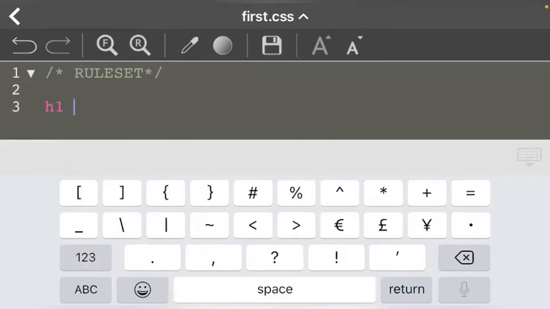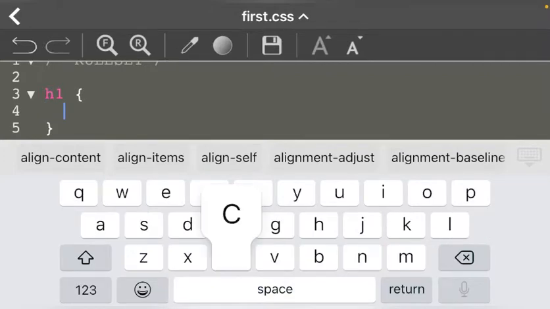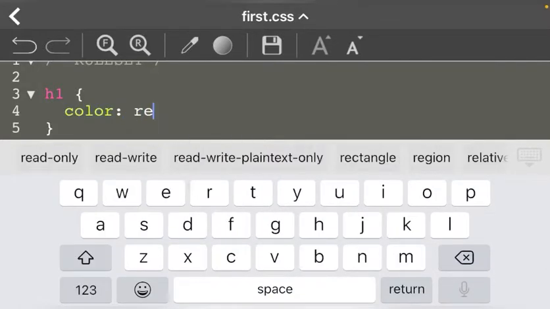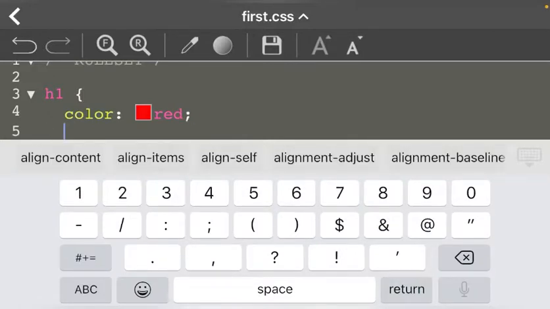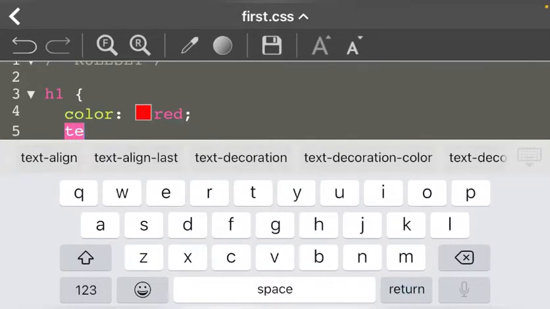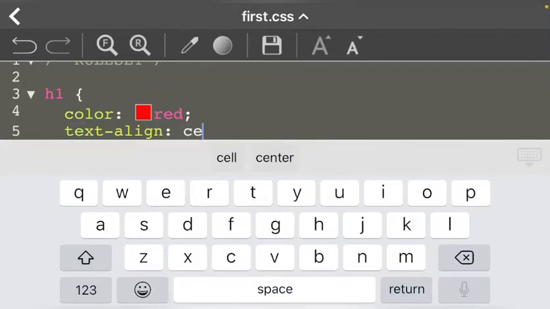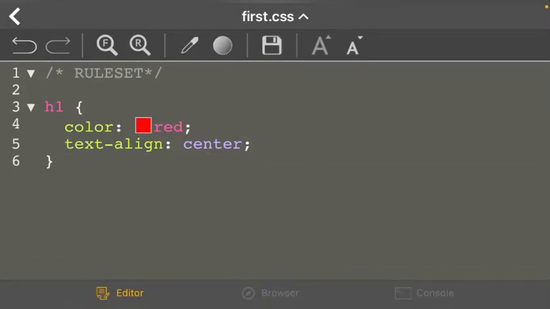So let me see if I would be able to add some styling to it. Okay, let me see if I would be able to change the color to red. Then I will have to text-align. Text-align is center. You don't have to panic with this at all. They are very easy. They are just here to explain our previous video.